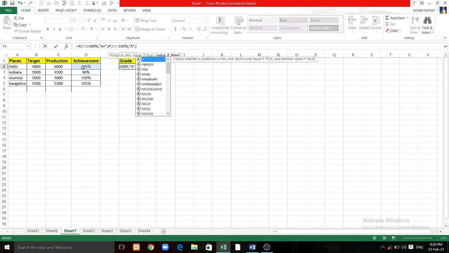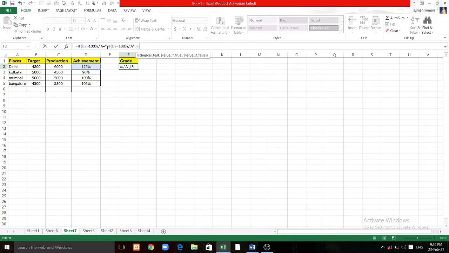And the next condition is, for putting the next condition we have to use IF again. If the achievement is less than, meaning select that cell, and if the achievement is less than 100%, the output or the grade will be B. Close the bracket. As you are seeing, the color is changing, so we have 3 brackets. Close again, and press enter.